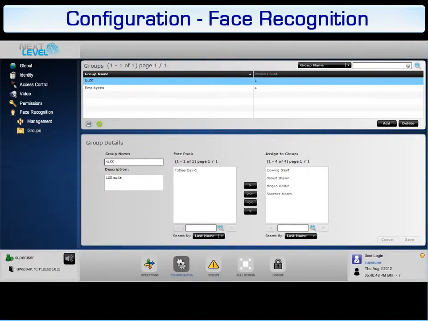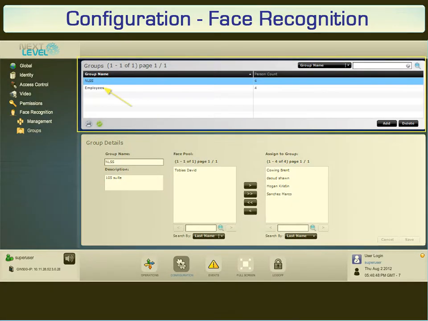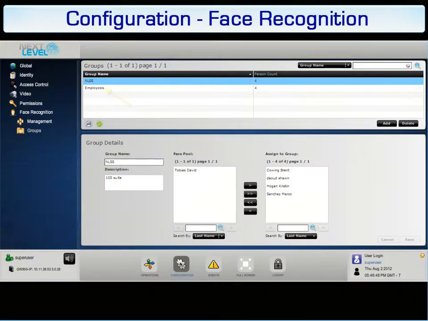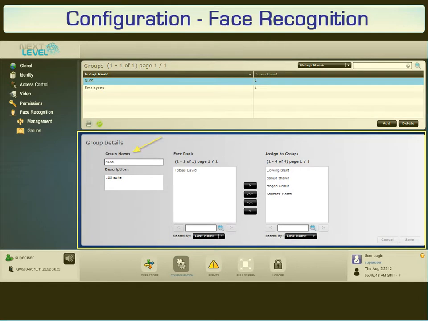Groups are created with a group name field included in a CSV file that is imported into the database, as shown earlier in this tutorial. Groups also can be created, configured and deleted on this page. This page contains a list of face recognition groups, and the number of people in each group. The Group Details pane displays the group's name, and an optional description.